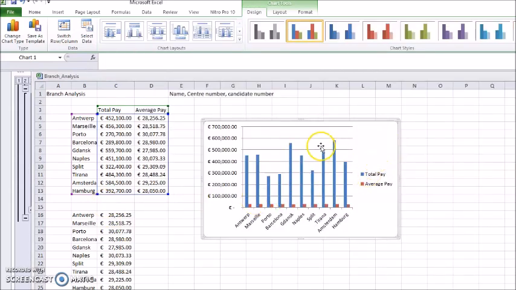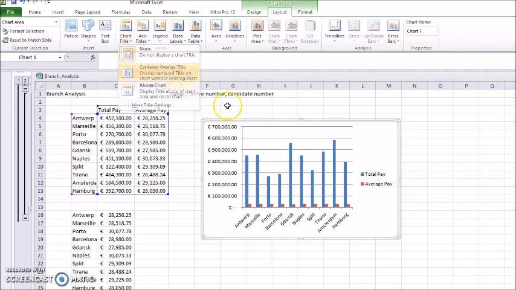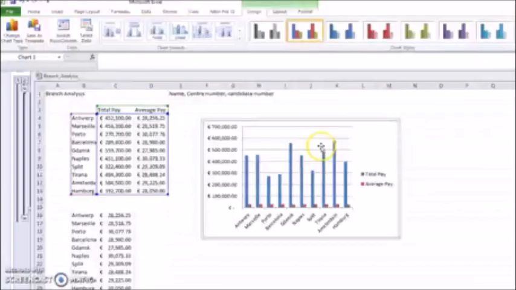You also need to add your titles, axes, everything like that onto this. Up here you just go to Layout, Chart Title, Overlay, and you can name it whatever you like. Okay, and that's the whole of the spreadsheet's part of that done.